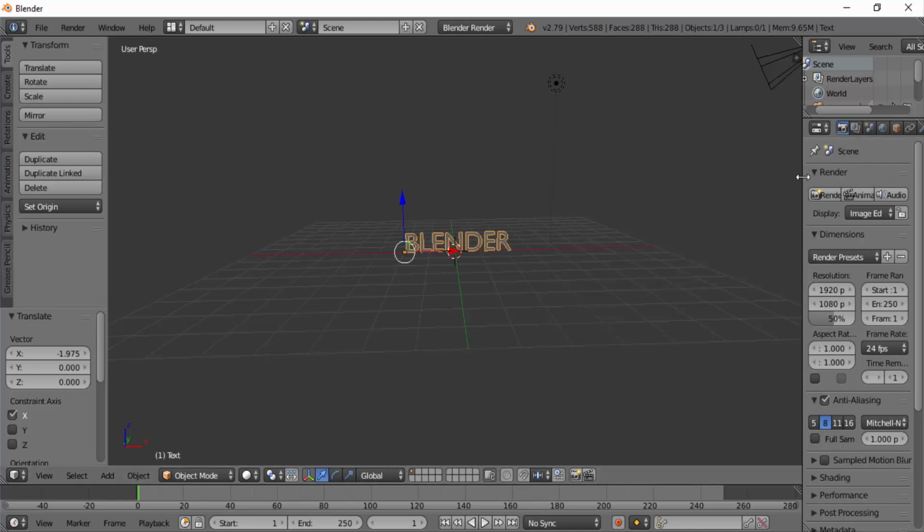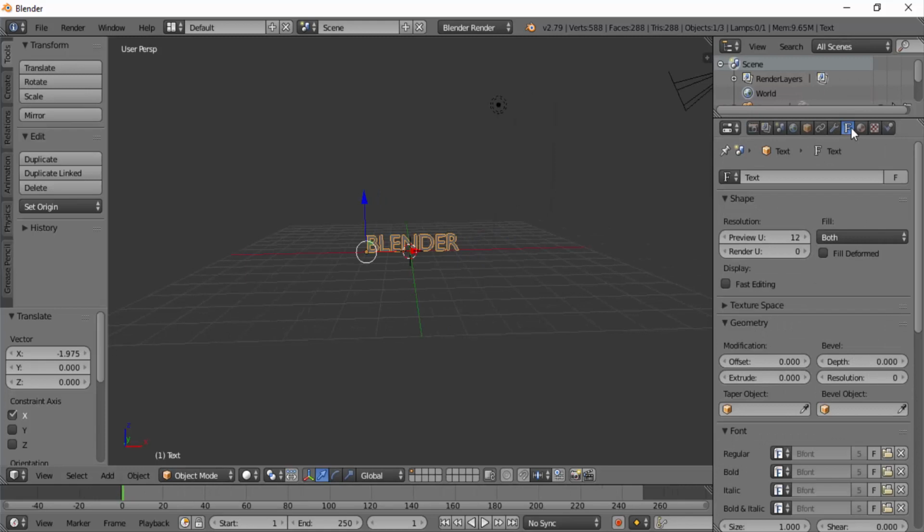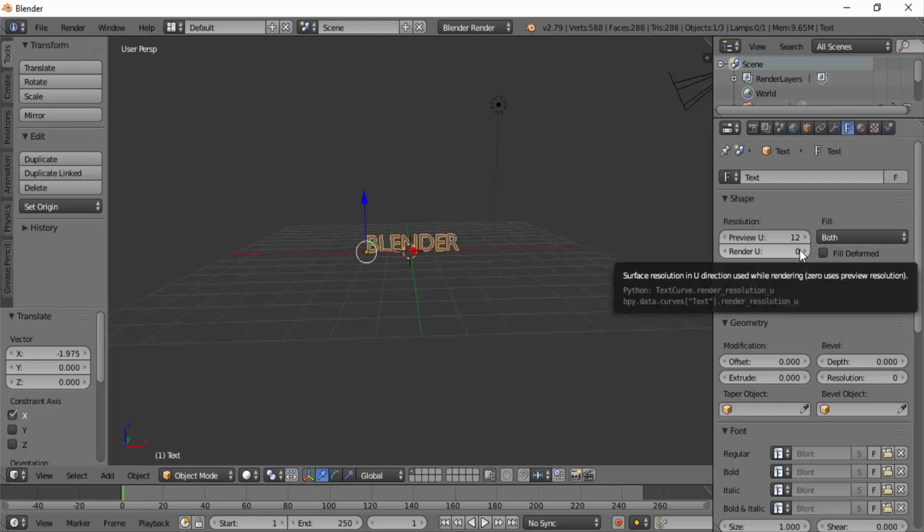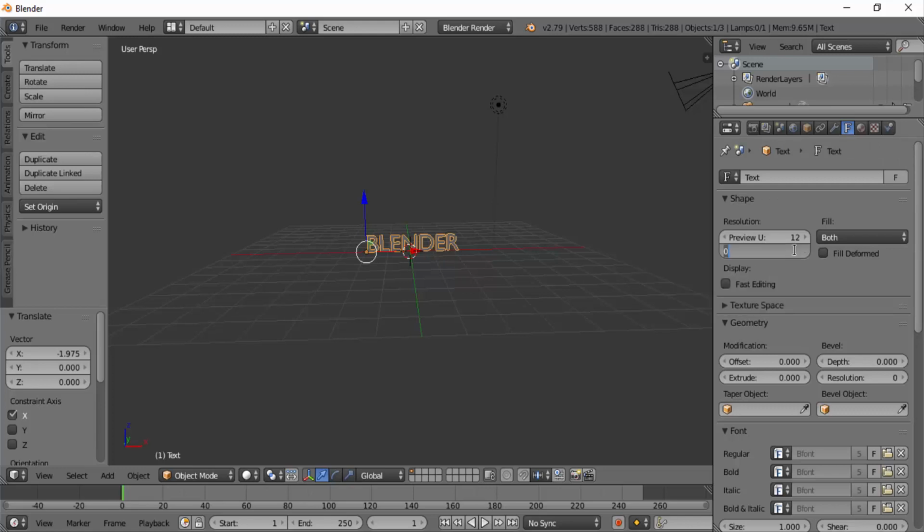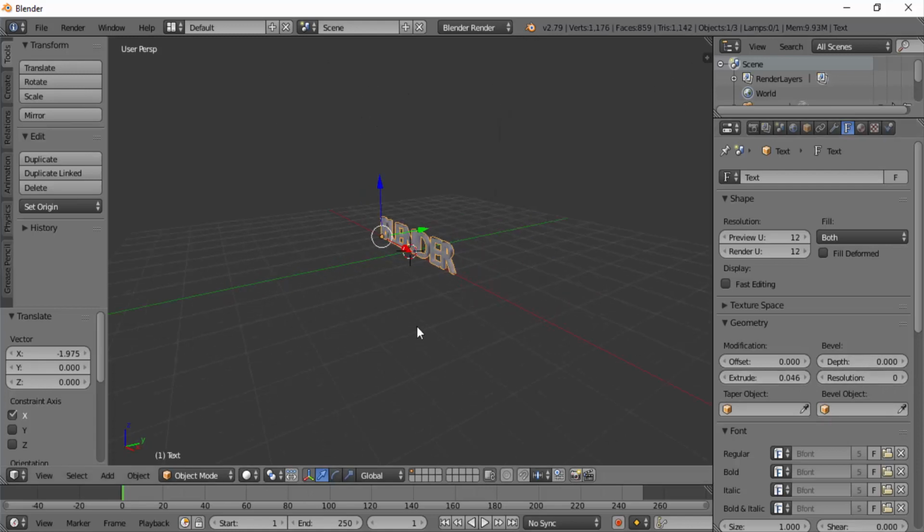Now enlarge the properties panel. Click the F icon, which is the object data. Change the render resolution to 12. On the geometry, the extrude value will extrude the text and depth value will give bevel to the text. I'm going to slightly increase the depth and the extrude value.